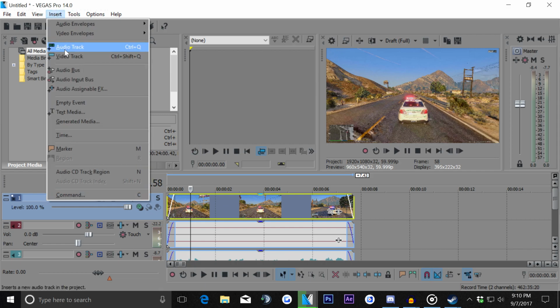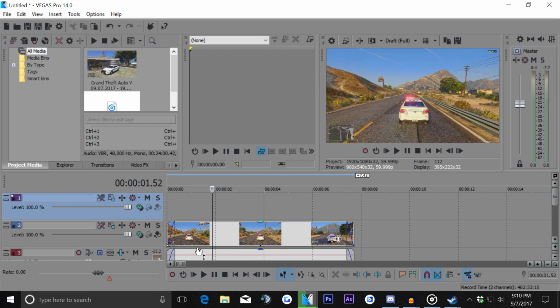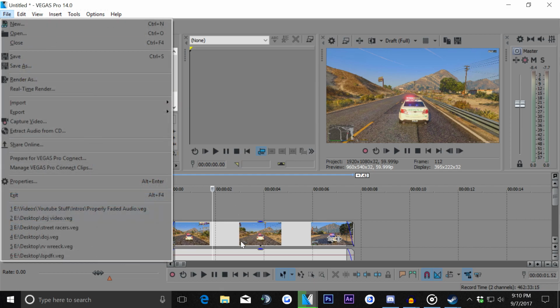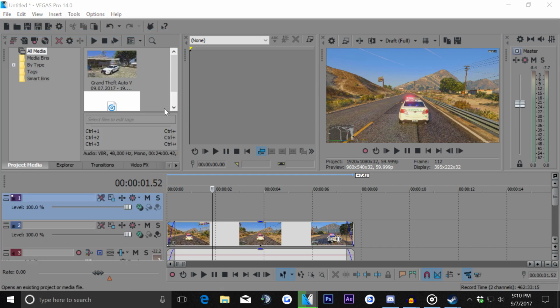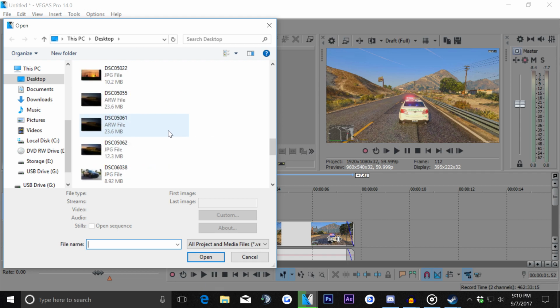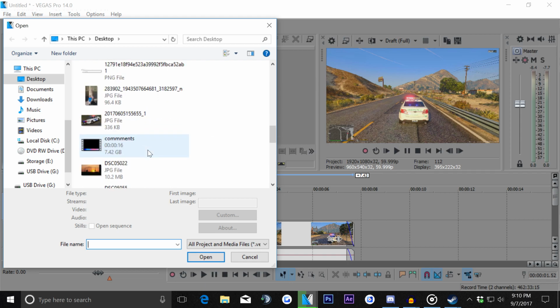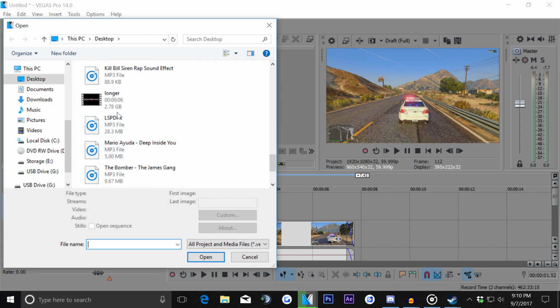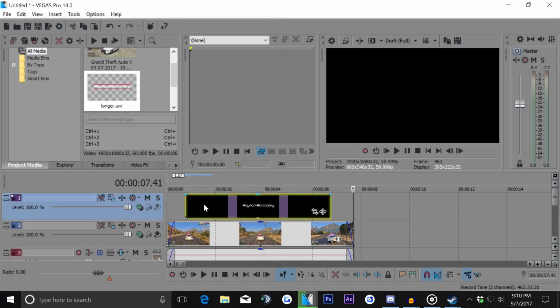But after that, I add another video track above these tracks. And then I open up my little overlay that I use as an intro. So where is it? It's just called longer, apparently. Okay, so this is the animation where the line comes out, my name, the line splits, and my name appears, and then it closes back on my name. So as you can see, it's black. You can't see the video underneath.